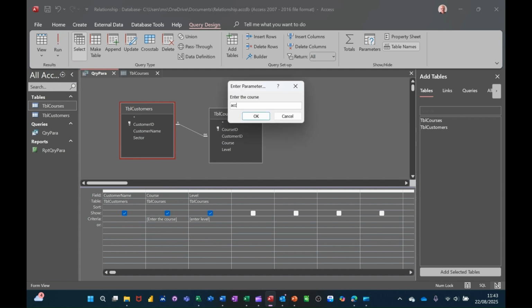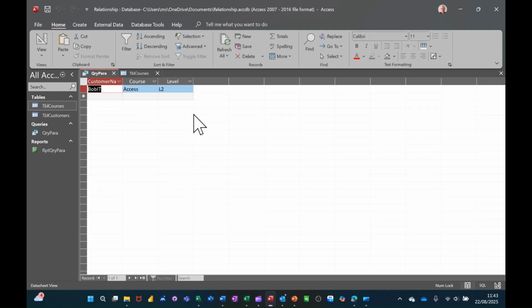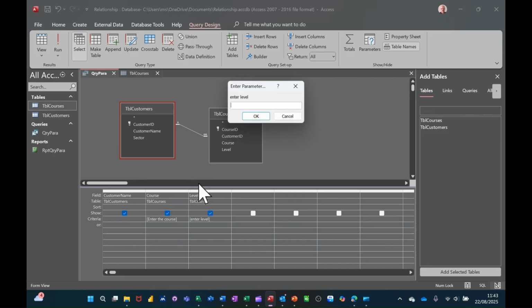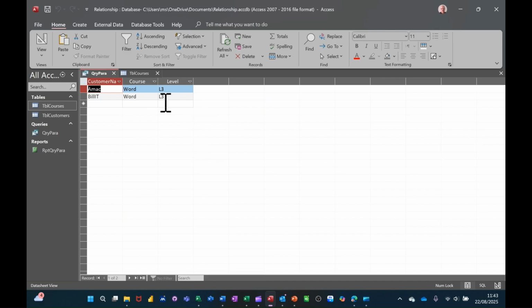Access. OK to that one. L2. And then it brings that up. So if I just go back into this, run it again. So the word was level 3. So I'll go Word, press enter, L3, press enter, and it gives me those two Word courses.